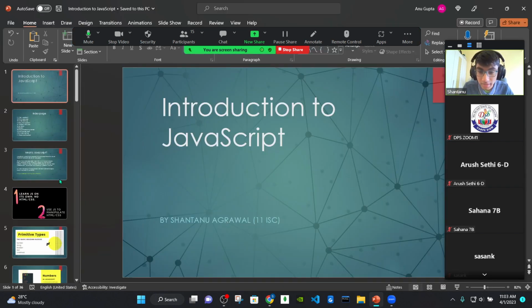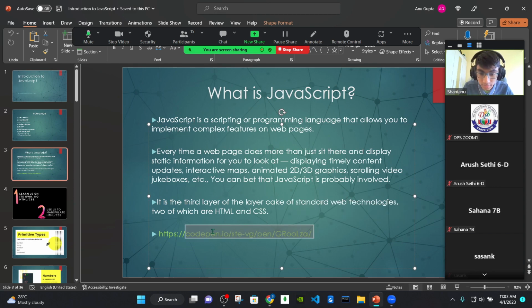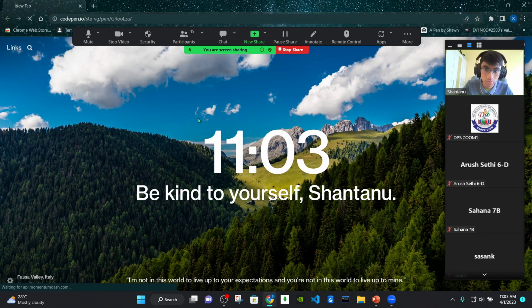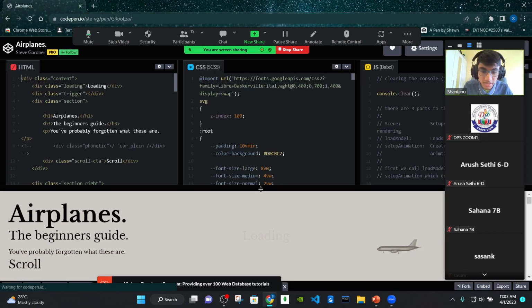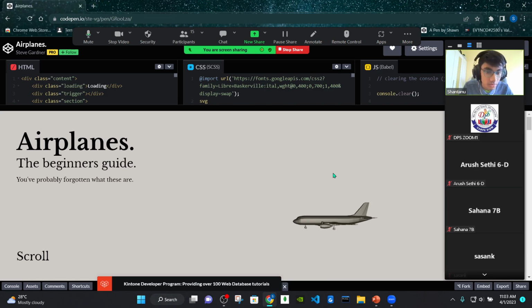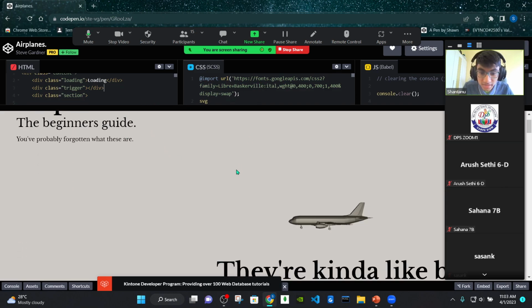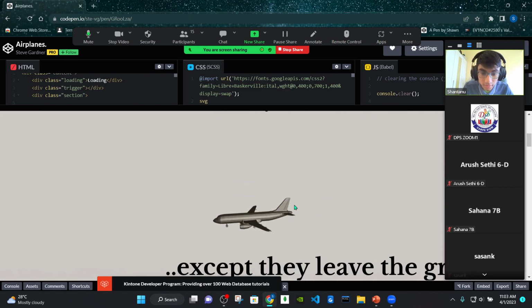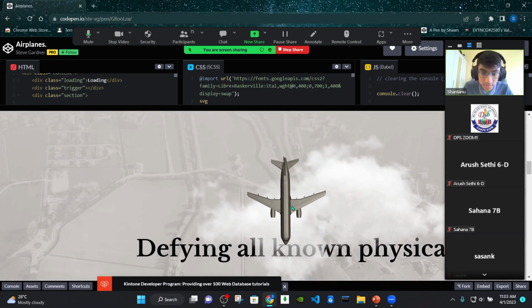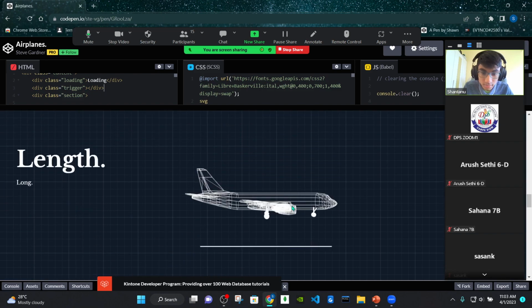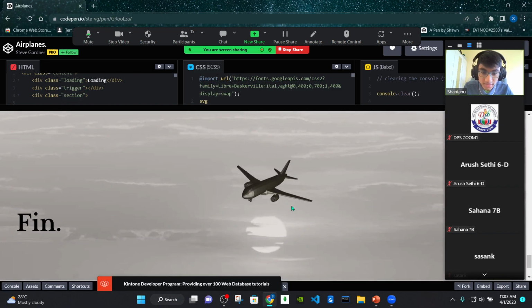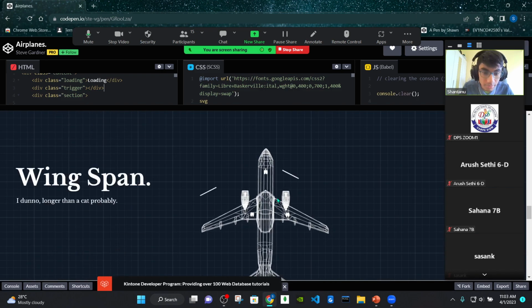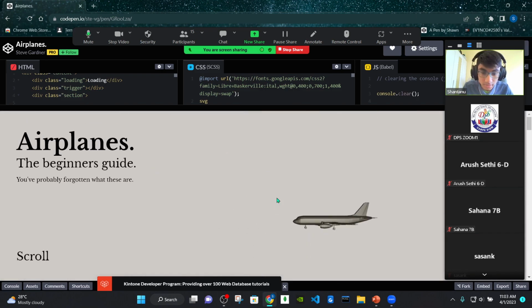I have a CodePen example here to show you why we use JavaScript. Open this up. I hope you can see this website. It says Airplanes, the Beginner's Guide, and then it tells us about airplanes. This was made using HTML, CSS, and JavaScript. Once I start scrolling, you can see that this plane is moving. This is some very fancy animation. If I keep scrolling, you can see this was a small example, but it was completely made using JavaScript. I hope this is visible.